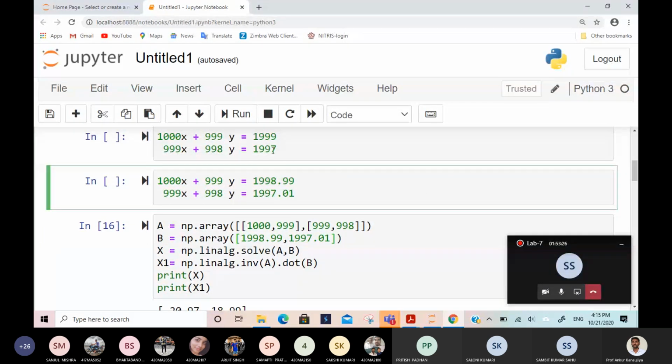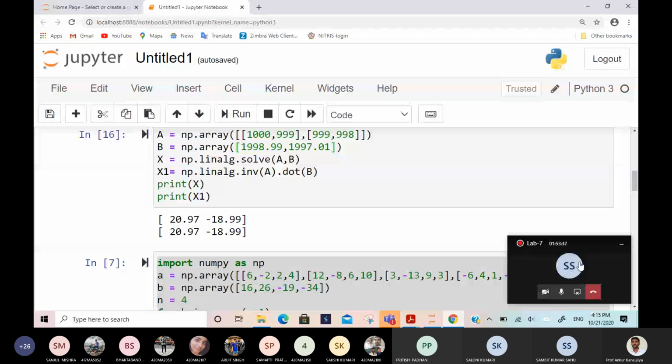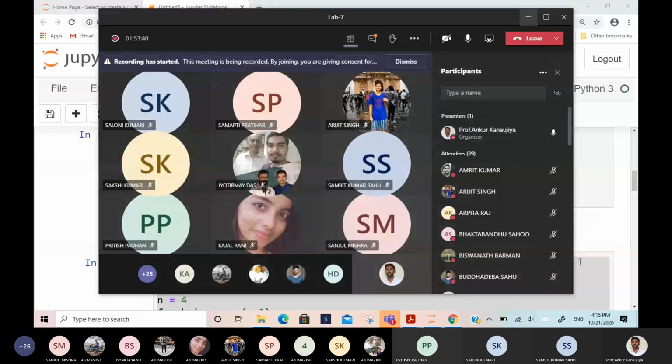But the purpose of this example is that if you are solving an equation, you have to be very careful with the entries of the matrix, because a very small change in an entry can lead to a very huge error in the solution. Is that clear? Does anyone have any doubt? You can ask. Please repeat this.